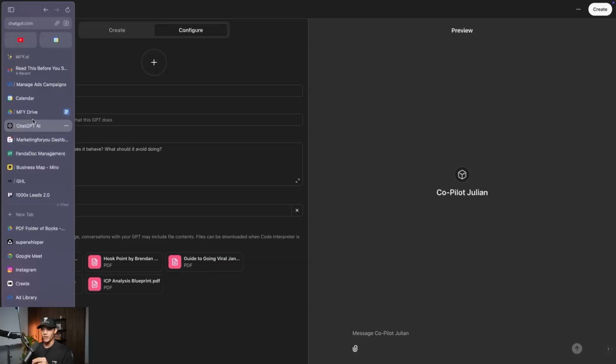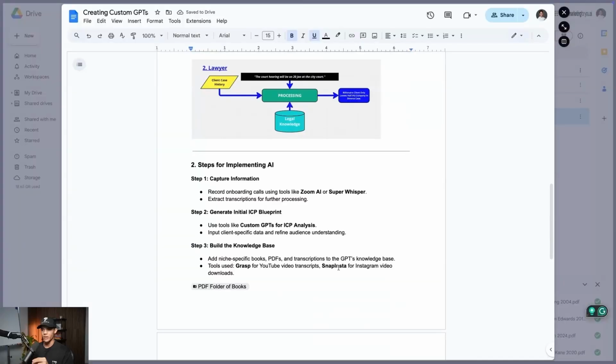For the sake of this video, it would take too long, so I'm not going to do that. But the way that you would do that is by using this tool, which is called Snap Insta, I believe. And also you can use Grasp for YouTube video scripts, and you can use Snap Insta for Instagram video downloads, downloading the video and then pulling the transcript off of those videos as well.